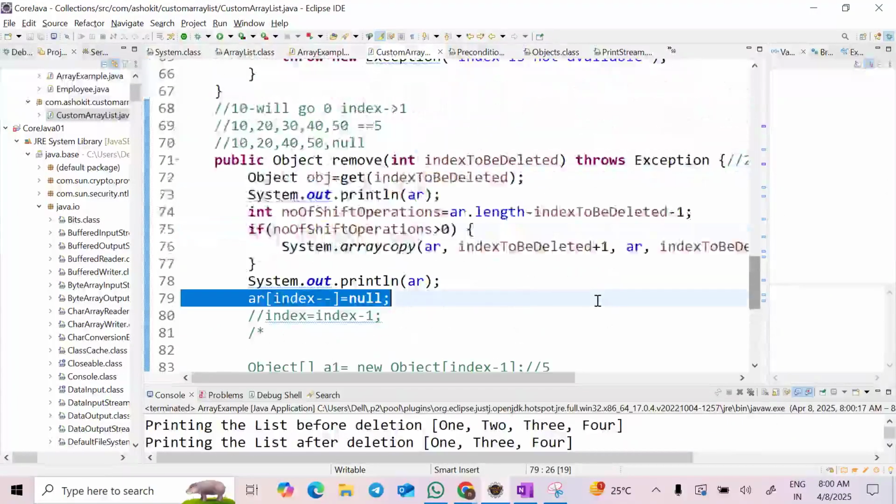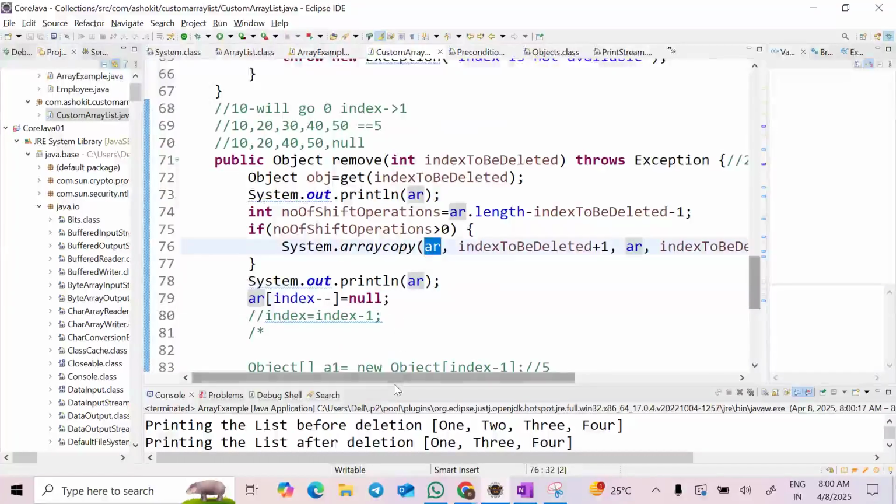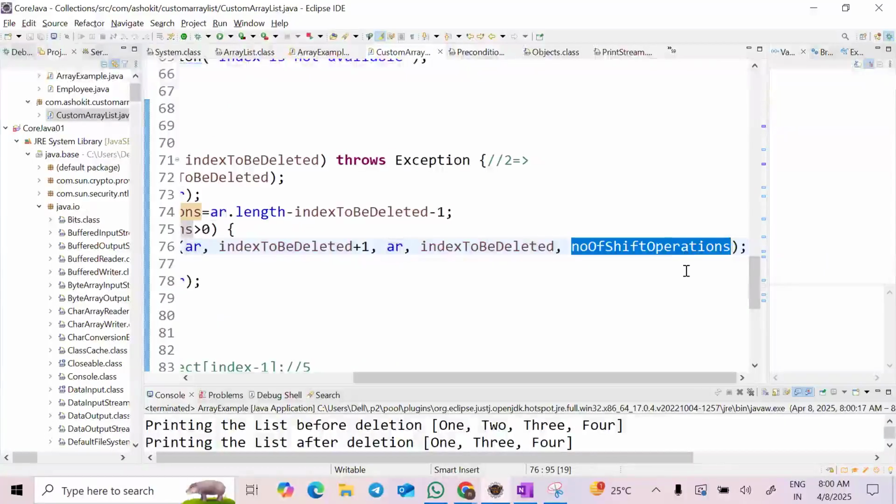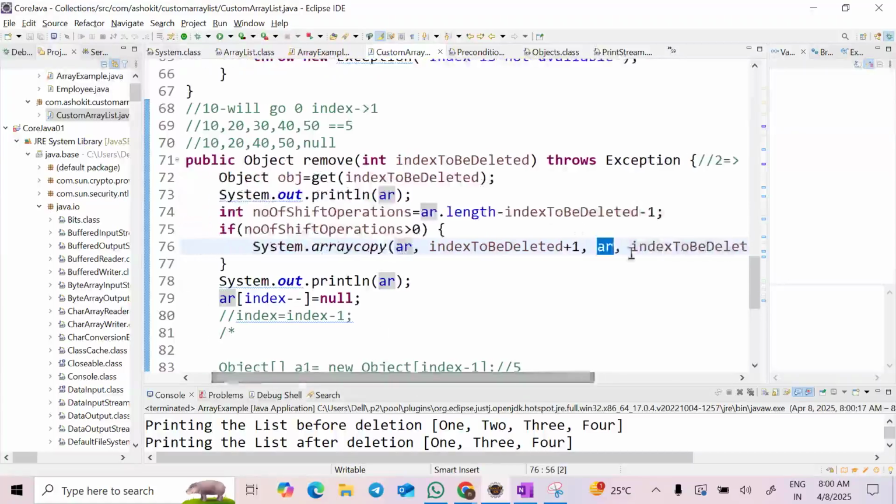Okay, I think we need to try from the start. We can solve this problem, not an issue, because we are on top of time. So what I'm trying to say here is, whenever you're doing a System.arraycopy, it will take the source array, destination array, source position, destination position, and the number of shift operations. That many elements it will copy, and the last element will stay as it is. So you need to reduce it.